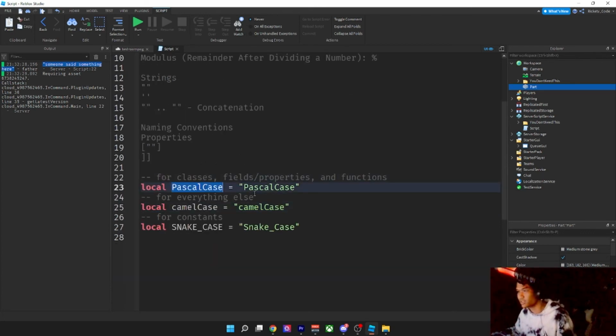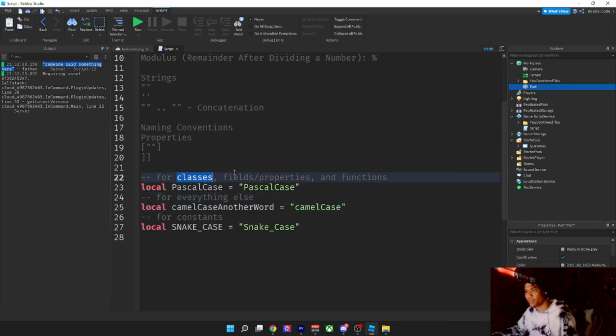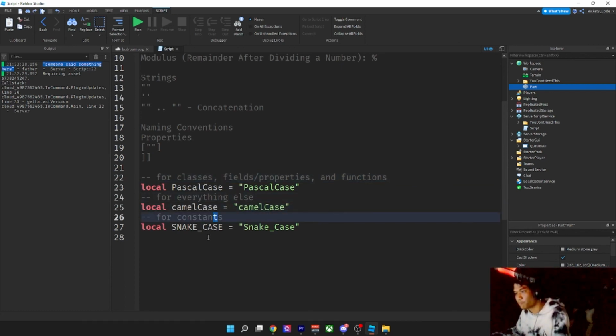This is called Pascal casing, where you capitalize the first letter of each word. For camel casing, you don't capitalize the first word, but you capitalize the words after the first word. So if you had another word, you do it like that. And my constant is snake case. You might say pi is a constant, right? Local pi, and that is 3.14.